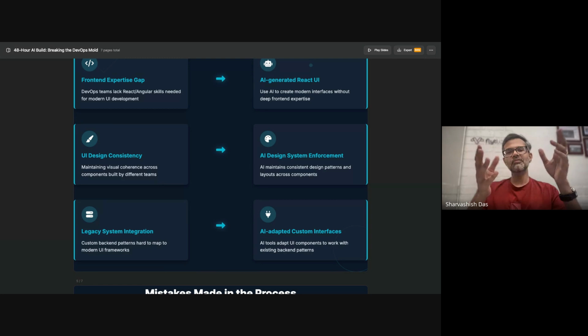But since they use Lovable, and we internally have our own standard design tokens that we can just directly share with Lovable, Lovable is able to leverage that to an extent. So that was a major unlock for them.